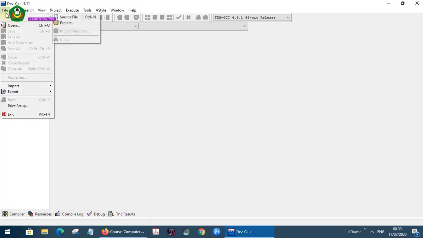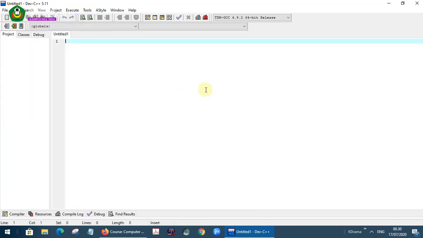First I will show you how to create a simple C++ program. We need to create a new project from the File menu, then New, and we choose Source File. This is the window that we use to enter or write our code.